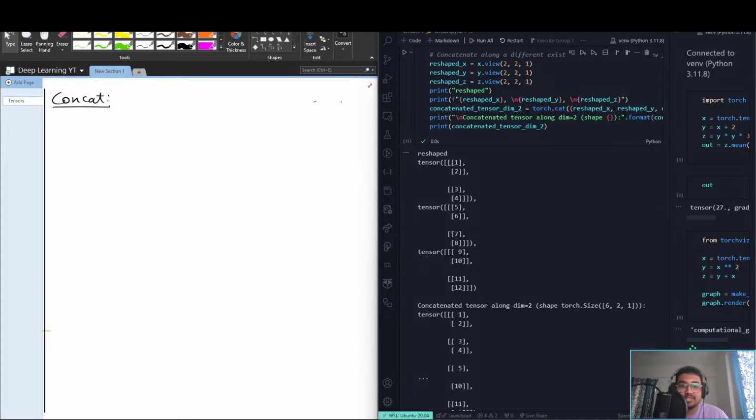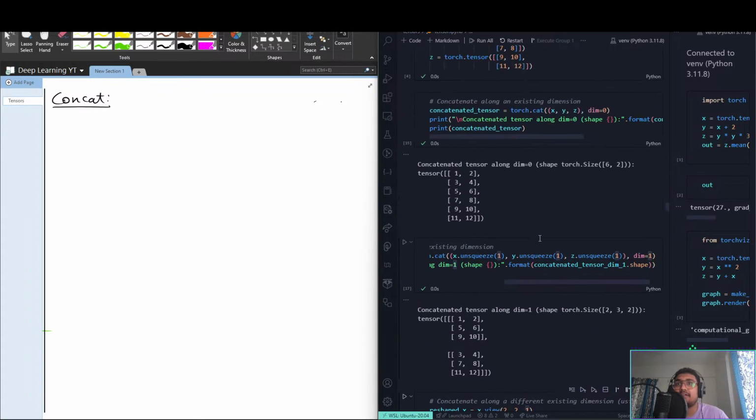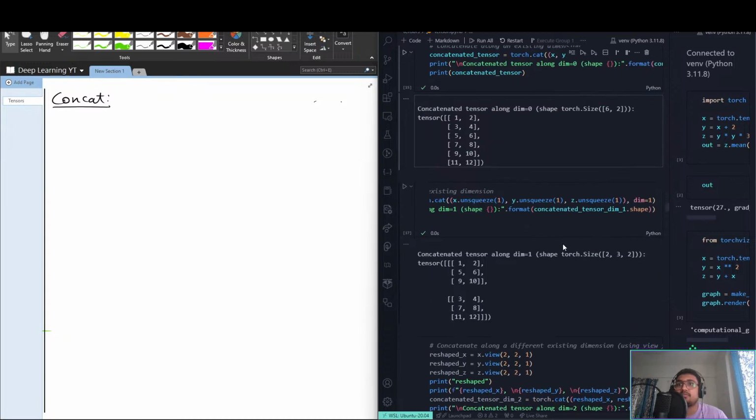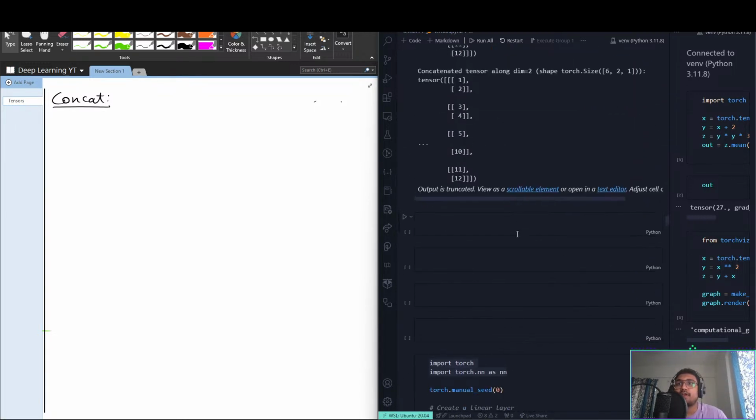Now let's go with stacking. Stacking and concatenation remain kind of the same. One of the most important differences between concatenation and stacking is that stacking adds one dimension to the tensor. Concatenation does not add any extra dimension. I mean, if the original tensors were 2-dimensional, the resultant tensor is also 2-dimensional. But stack does add one more dimension to the final tensor.